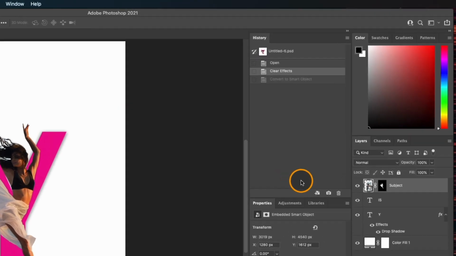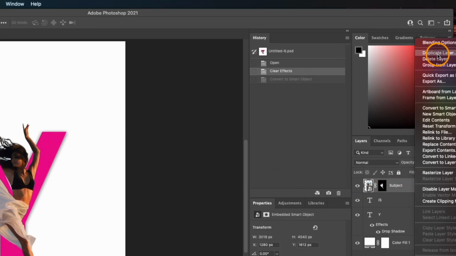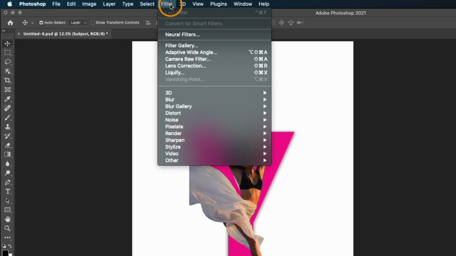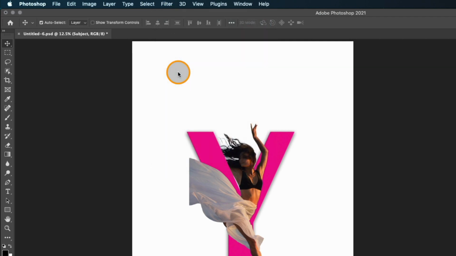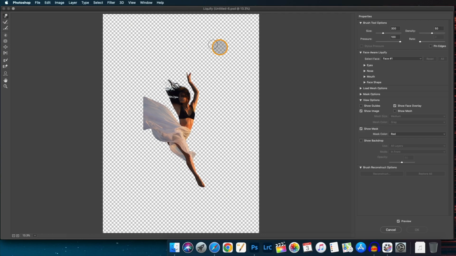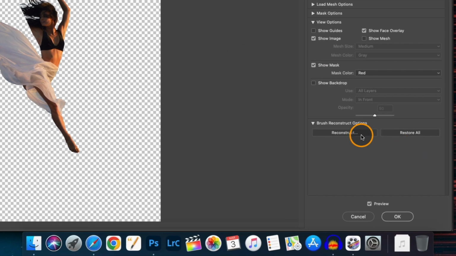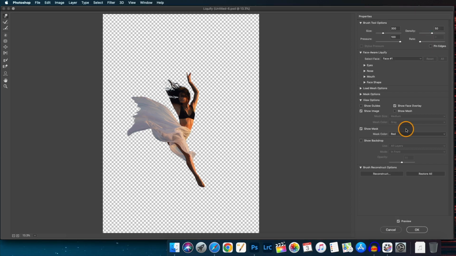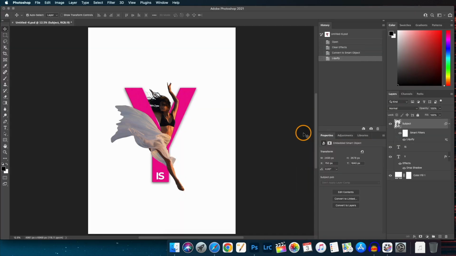Now we go to the subject layer and right click on it and convert it to smart object. Then we go to the filter, then select the Liquify option and we come to the Liquify workspace. It's just an attempt to make it a little more realistic. You can also reconstruct, meaning if you have done something in excess, you can reduce it with the help of this slider like that. I'll keep it here, press OK, and here it is. So now we have achieved what we want to achieve.